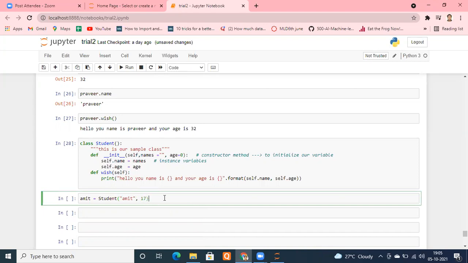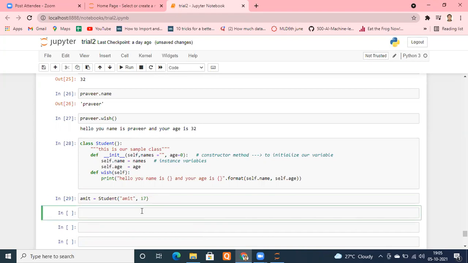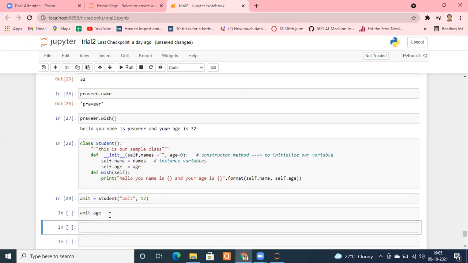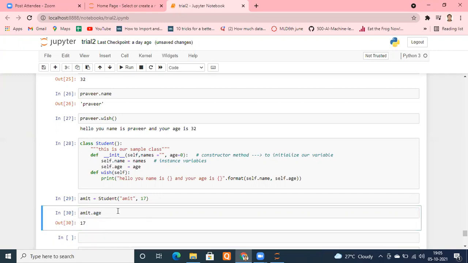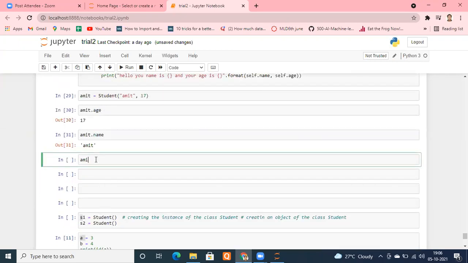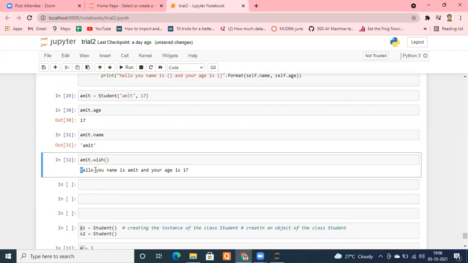Okay. Let me run it. Let me check everything about Amit. Amit.h, it's an attribute. Let me press tab. Both the attributes, age and name, are there, as well as the method. Let me press age. Run it. You can see his age is 17. Right? Let me check Amit.name. His name is Amit. Let me run the function on it, Amit.fetch. Perfect. Hello, your name is Amit, your age is 17. Now create another instance.